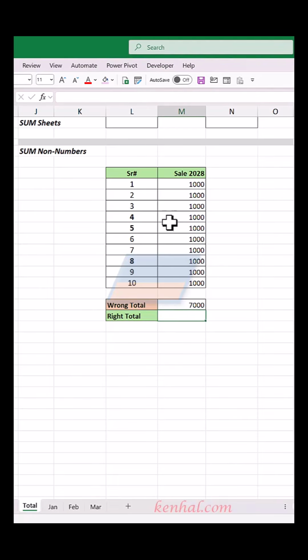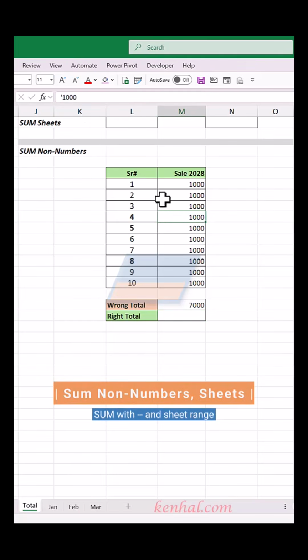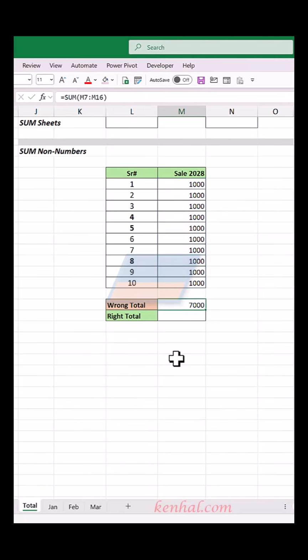Now, in case I don't identify my numbers over here, which are for example text in this case, as we can see, text over here, text here as well, and text here as well. That is why the sum here gives me a total of 7,000, whereas it is supposed to be 10,000 for these 10 numbers. 1,000 each should be 10,000. So I'm not getting the answer correct.